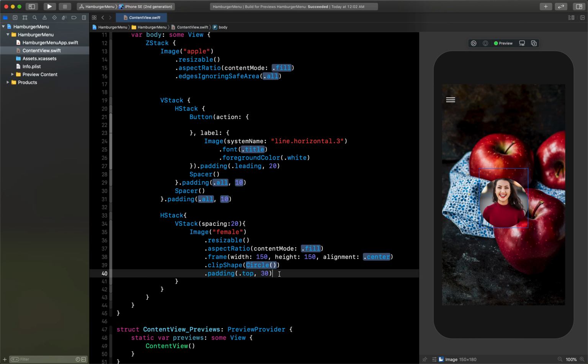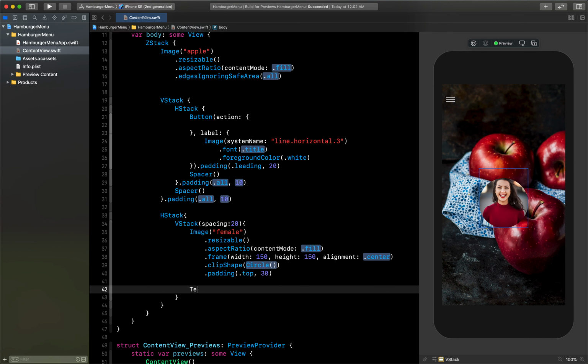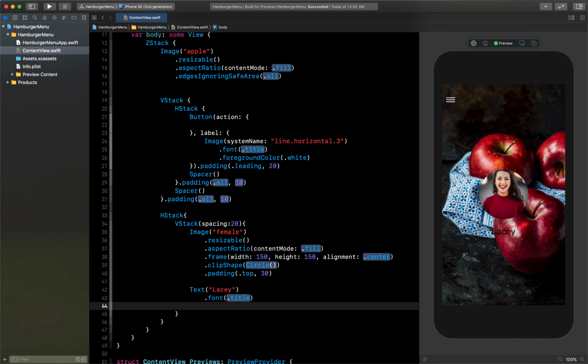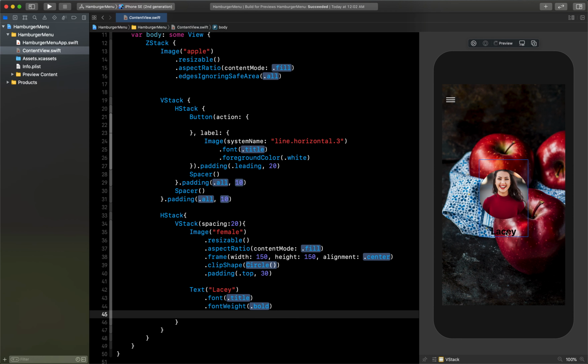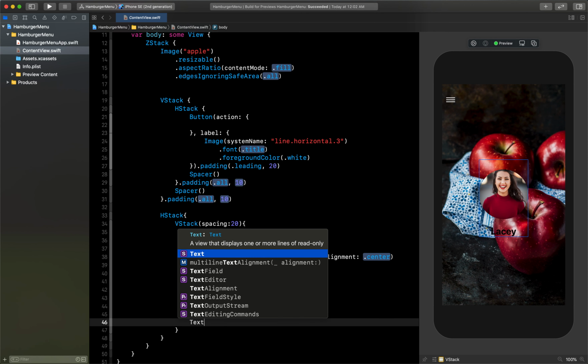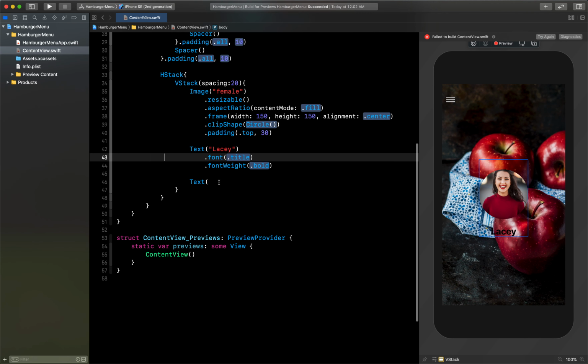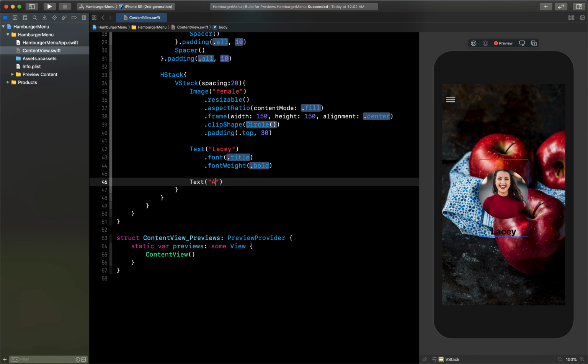Now after this we want to create text. So for text we will say lazy, and then I want to add some font to this. Then let's add some font weight. By default it is given bold, so I'm okay with that. Now you can see it's here in black color. Then we need to add the next text, which is the country name. Let me move this a little bit up. Okay, here I will say, let's say Australia.